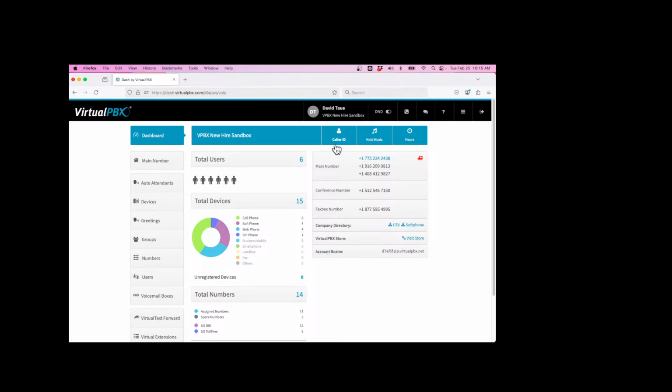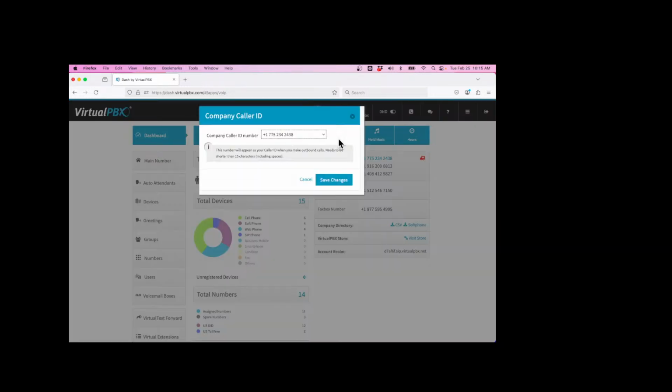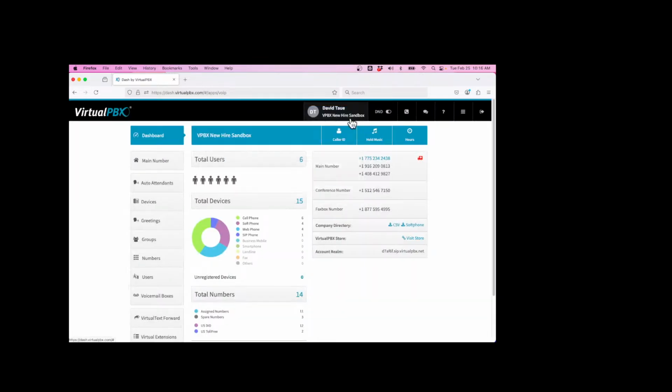Now, up here in the blue bar, we have caller ID. And it'll pop up here. You can select one of your main numbers. This becomes the default number for your account. This is especially important for VoIP phones, as you need this selected so you can make an outbound call on your VoIP phone. And then click on Save Changes.